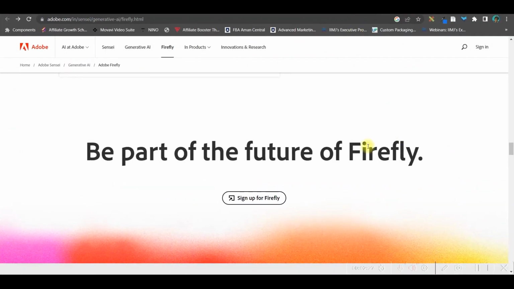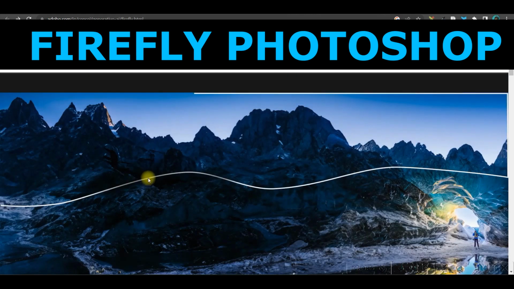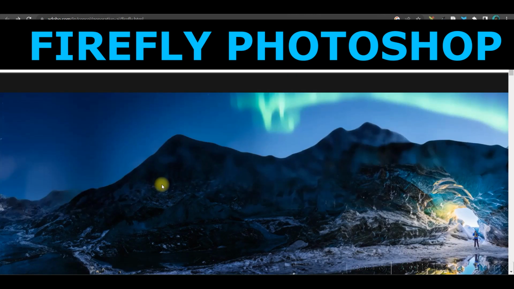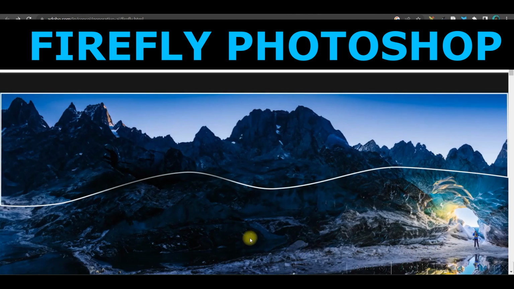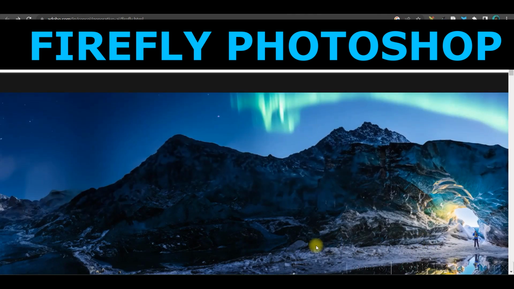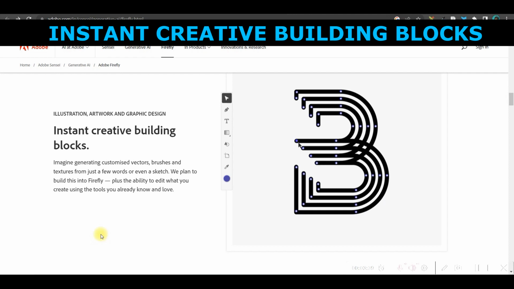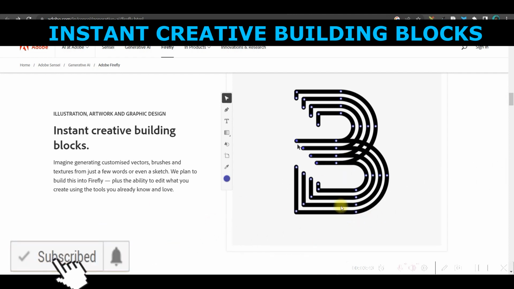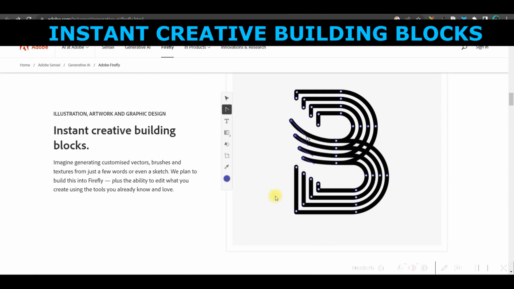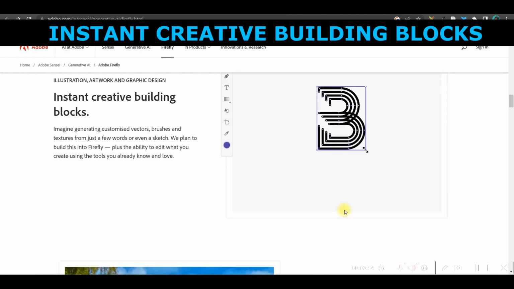Now let us see what are the things which are coming up. In Photoshop, you can easily change any picture and replace any part of that picture with anything else, whatever comes in your imagination, by Firefly itself in the Firefly Photoshop version. You will be able to create different patterns or different alphabets, instant creative building blocks. You can do a pencil sketch, and that can be digitally represented and modified as well.